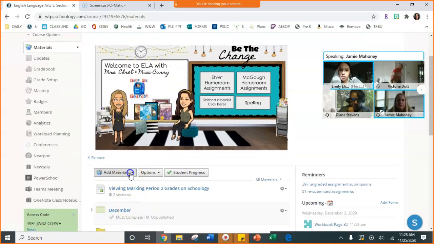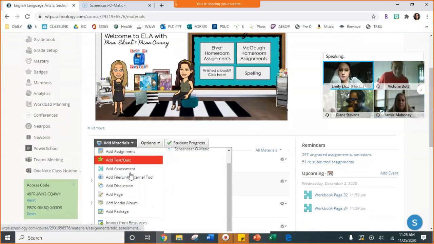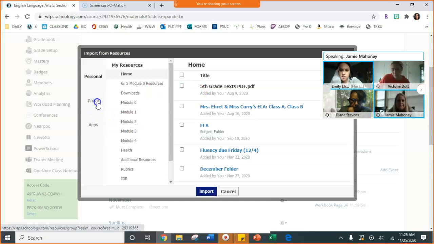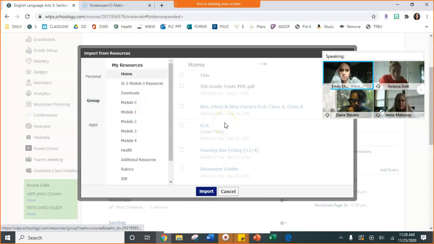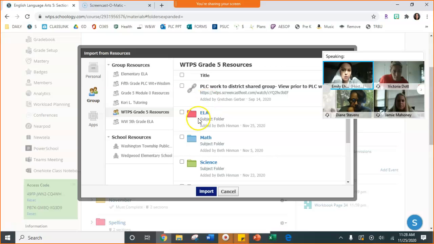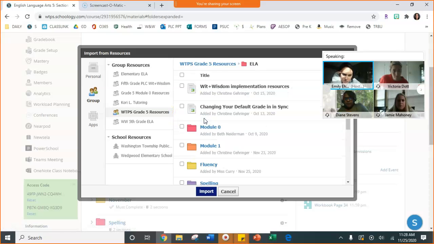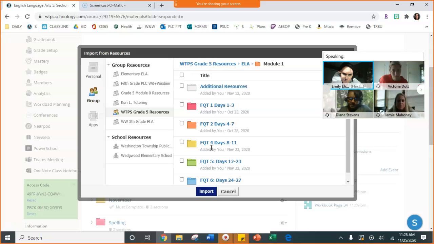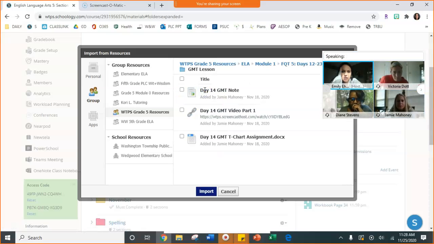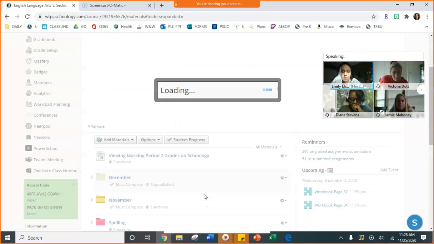Okay, so I would go to Add Materials, Import from Resources. Group. Grade WTPS grade 5. So okay, so ELA. Module 1. I know, 18 steps later. I know. Holy crap. All right, day 14. So I'm going to put in this, and I'm just going to input. Let's start there.